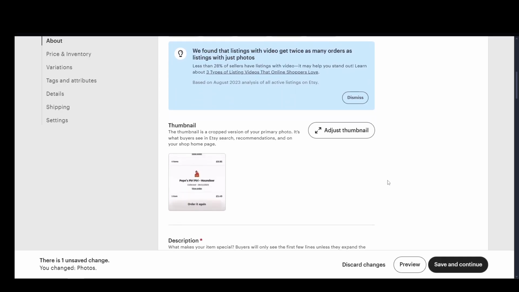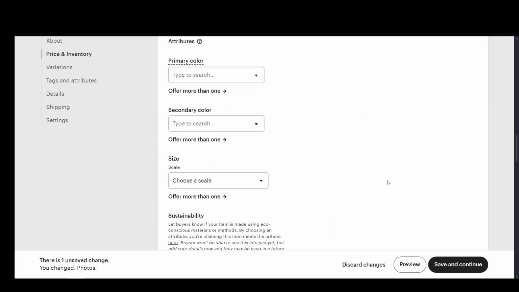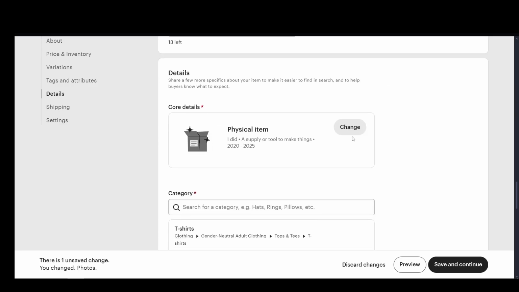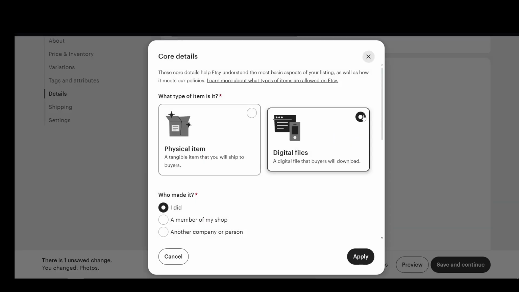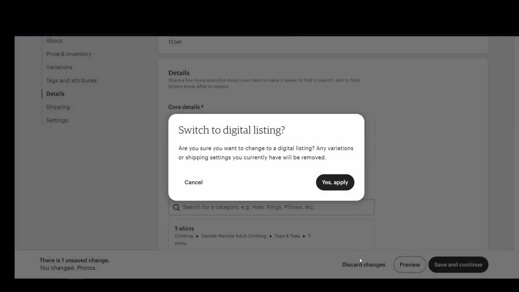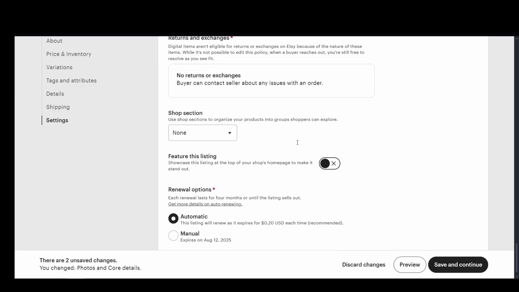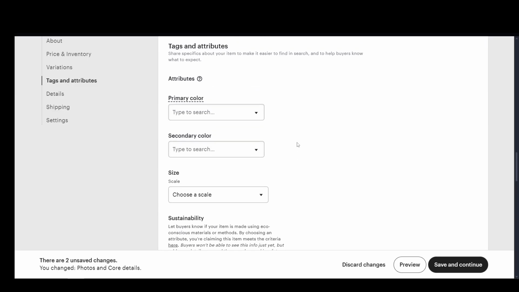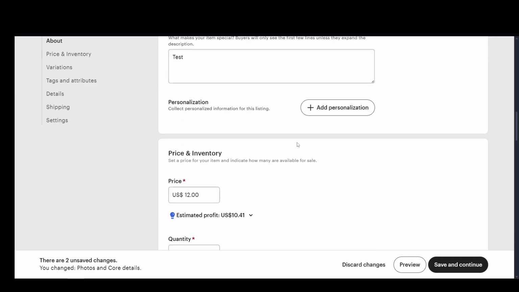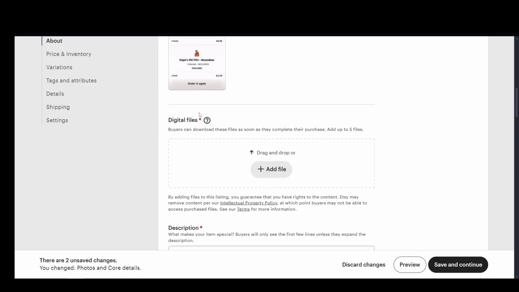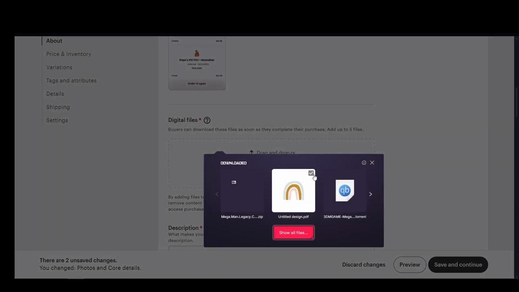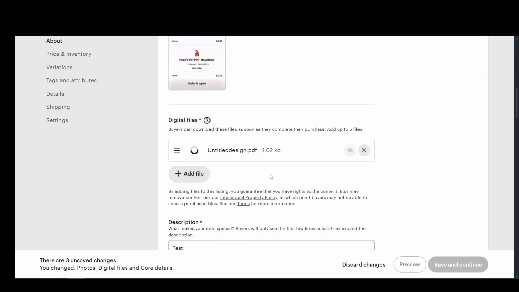We have an image. Now, what you can also do is, for example, if your product is digital, go over into digital file, click apply, and I'll switch to a digital listing. And now you're going to have to upload that product or that file over here online. And as you can see here under digital files, you can drag and drop or just add a file by clicking here. And then I'll go, for example, to that design that I've created. And now I'll just click save and continue.